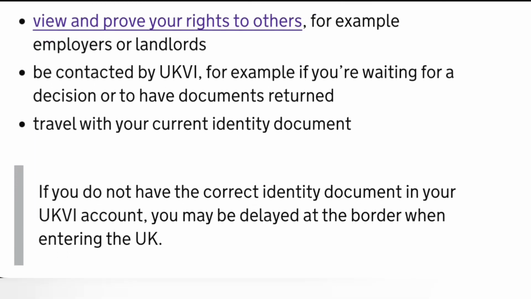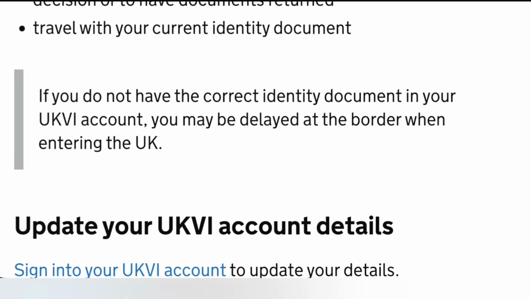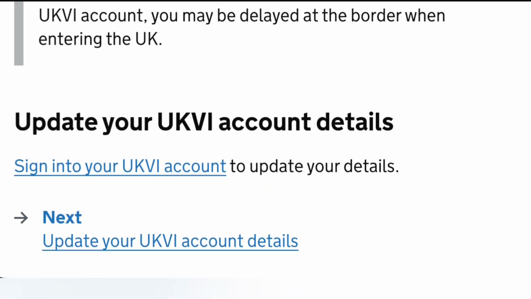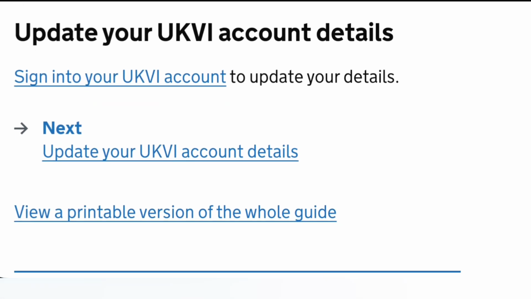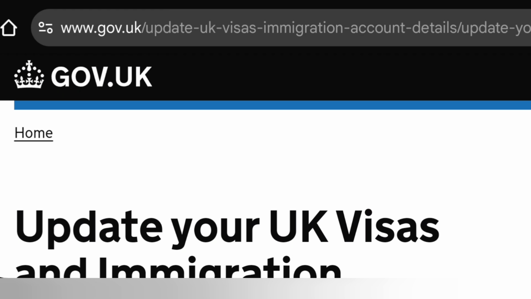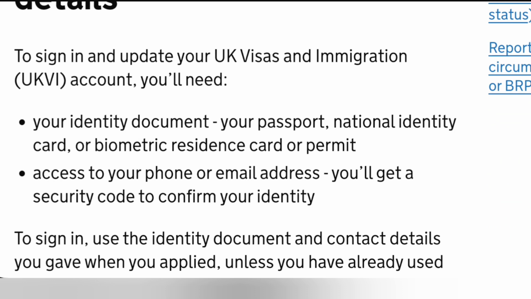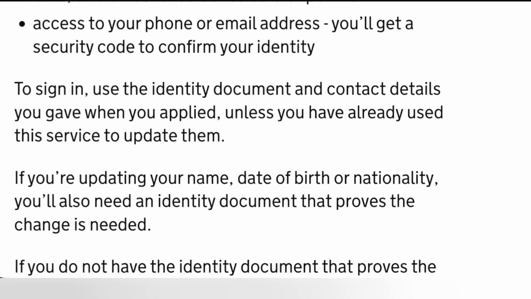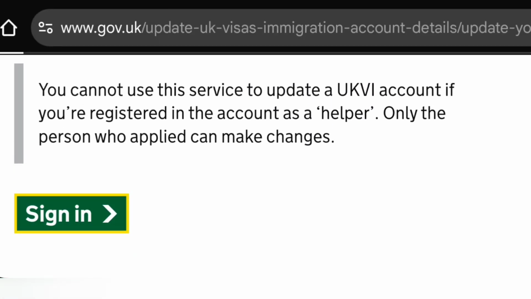You can also use it to contact Home Office whilst you are waiting for your decision, and you can travel with your current documents here. If you do not have a current identity document in your UKVI account, you may be delayed at the border control. That is why it's very imperative to update your travel document. So when you've clicked on that, it's going to bring you to the update session. In my case here, I'm going to update my travel document into my passport, so that moving forward, my passport is going to be my travel document.